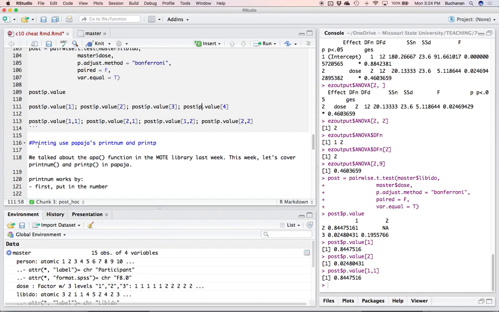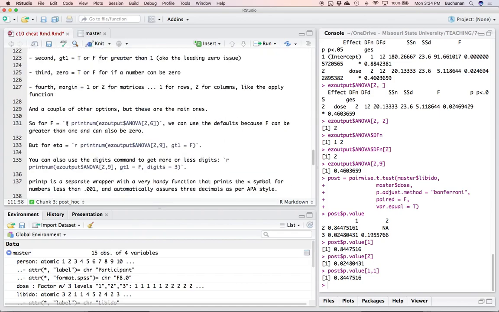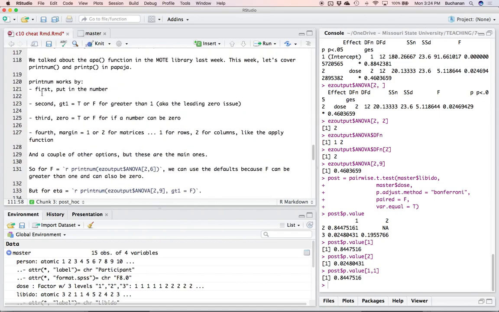So with these p-values, I wanted to talk a little bit about Papaja's built-in number formatter, which works the same as APA from Moat, which is printnum and printp. So printnum works by putting in the number. The second argument is gt1, so this stands for can it get greater than 1? So you put in true or false. And that deals with the leading 0. So if you say true, you'll get a leading 0. If you say false, you will not.